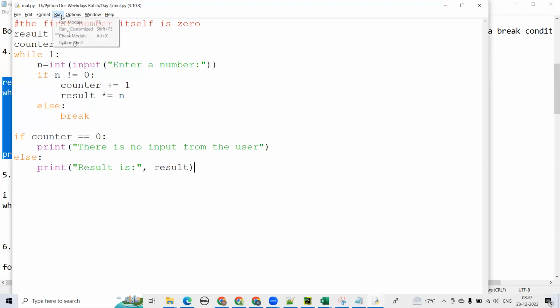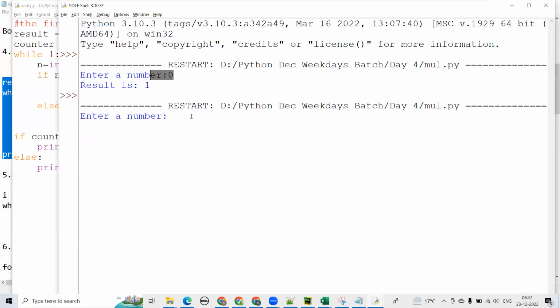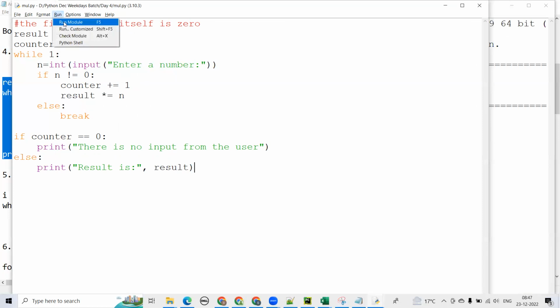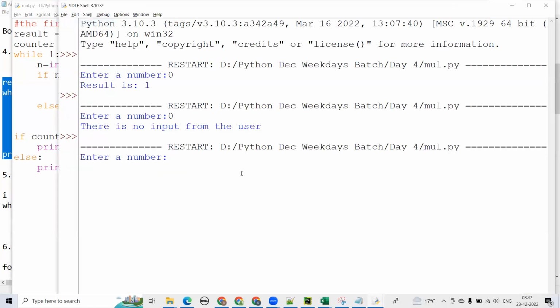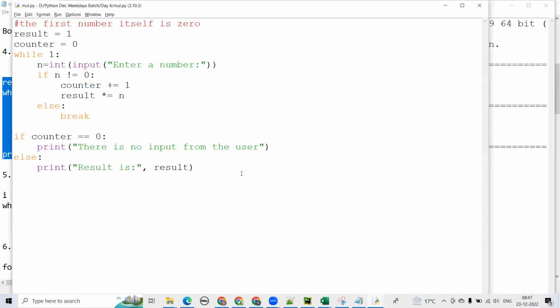If I run this now, enter a number. If the very first number I give is 0 here, it mentions there is no input from the user. Okay. But if I run a normal program, enter a number 4, enter a number 3, and then I give 0, then the result is 12. Okay, this way you can handle this. Okay, got it.